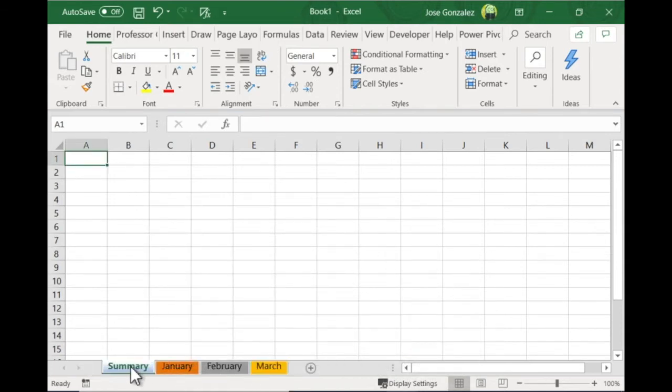As we click on them, notice that they fade in color, which helps you find out which one of the sheets you're currently active on. So summary, January, February, and March. The next thing we're going to do is group these sheets in order to be able to do something in common with all of them.